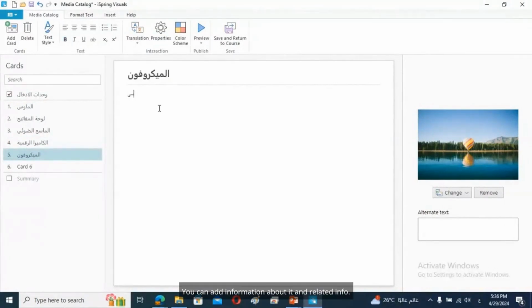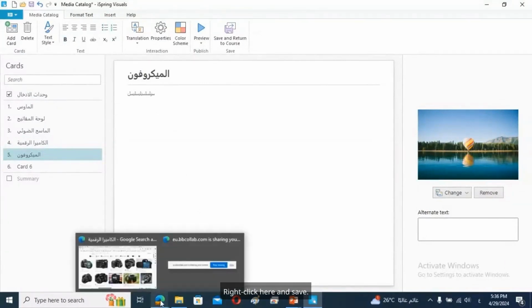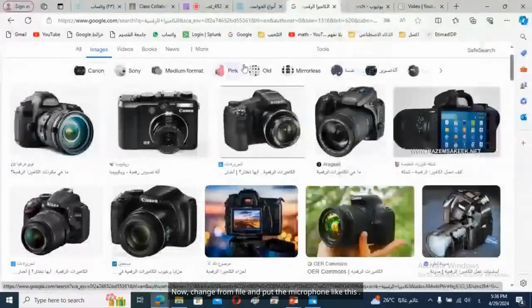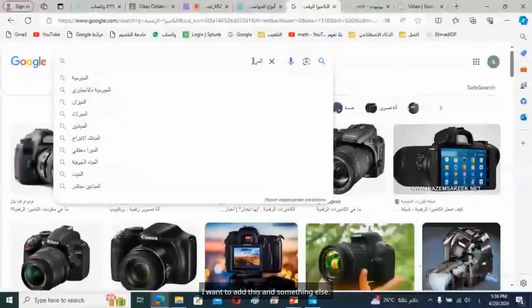You can add information about it and related info. You might have prepared it, and it reads the sound for you in a pleasant voice. Right-click here and save. Now, change from file and put the microphone like this. I won't take much of your time. I can delete this. I want to add this and something else.